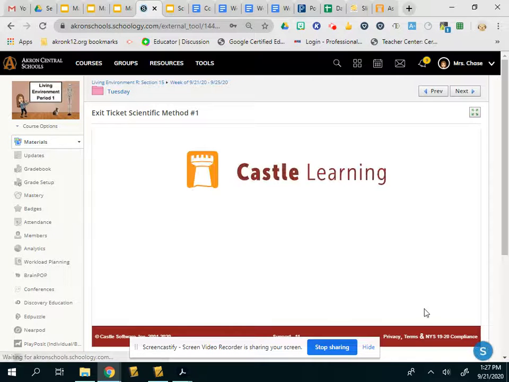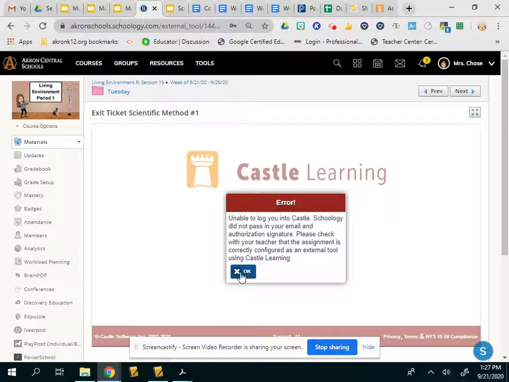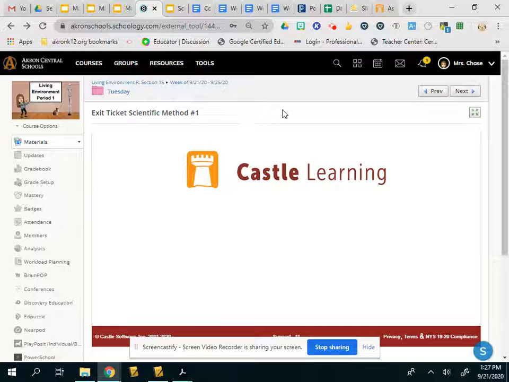This is going to take you to Castle Learning. Some people have been having trouble. You may want to try and log into Castle Learning outside of Schoology. When you do it for the first time, you need to type in your username and do not put a password in. Your username is AKR- and then it's the first 3 letters of your first name and then the 6 letters of your last name.